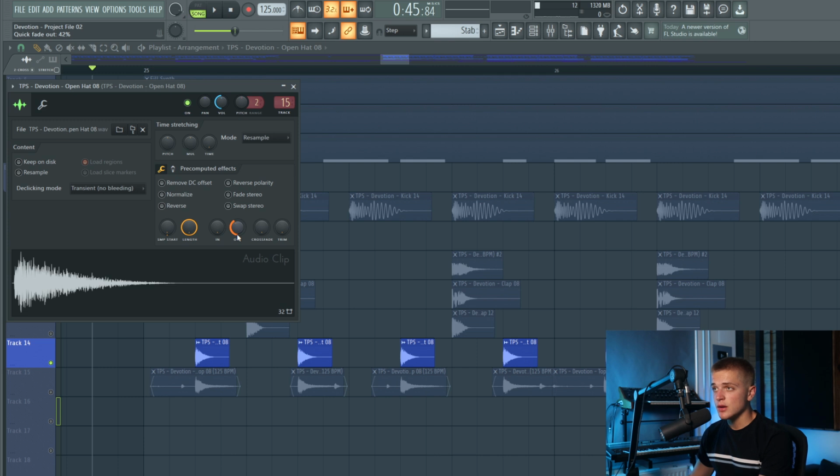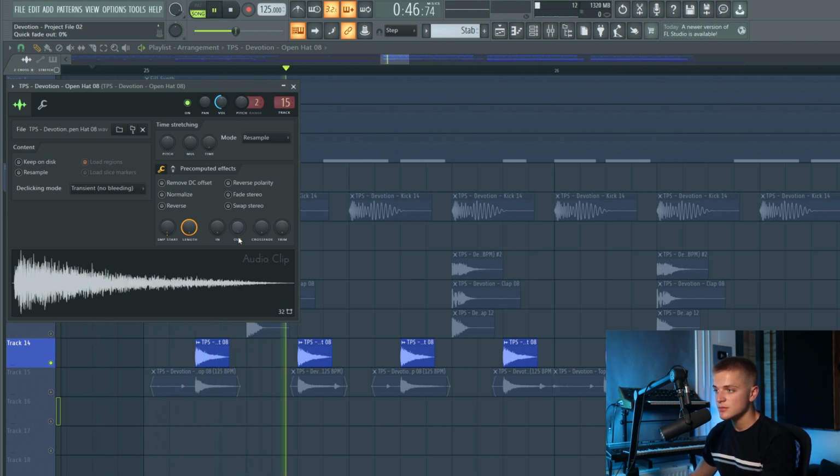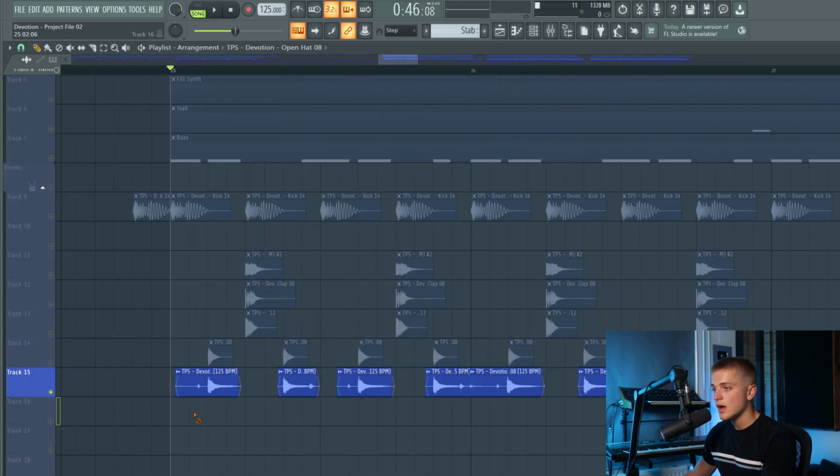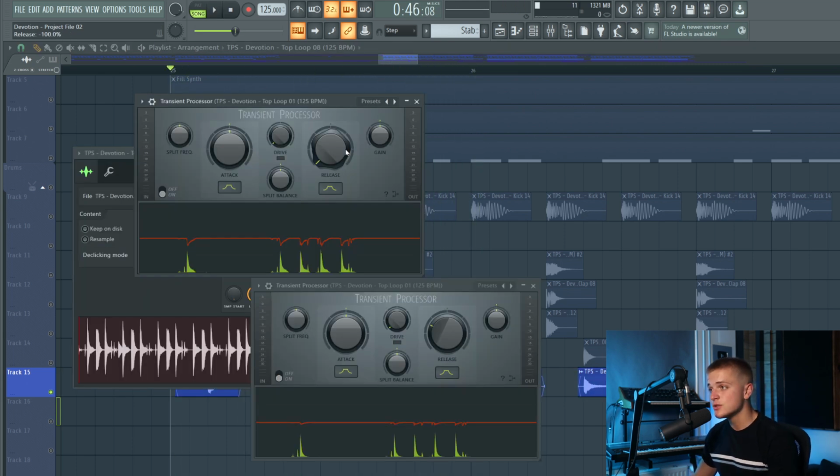Here as well, the quick fade out to make it a bit shorter instead of this. And then there's this loop, which sounds like this. On the loop, there are actually 2 transient processors with the release turned down. The first one completely, and then this one a little bit more. And what that does is it makes it much more tight.